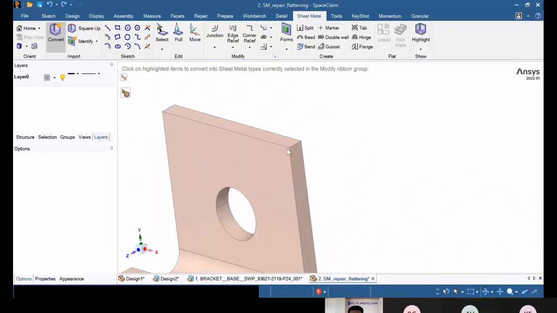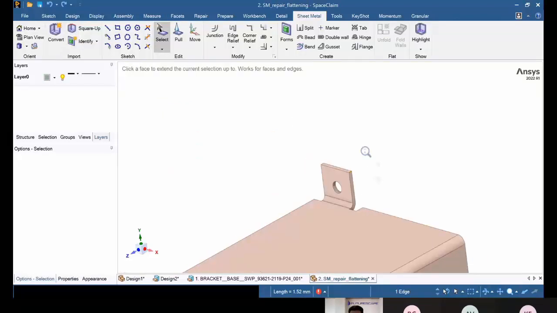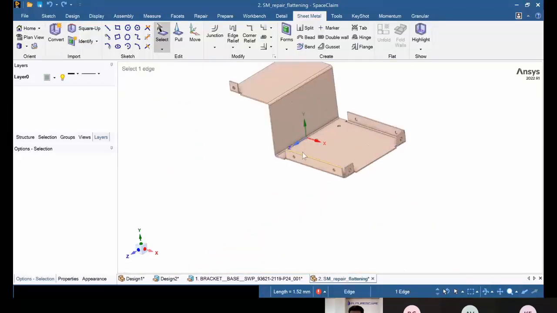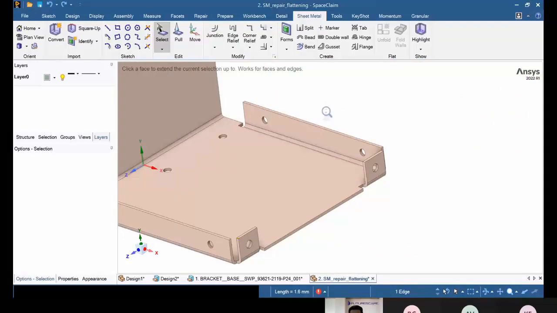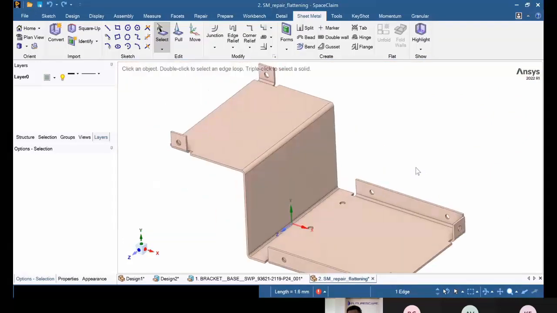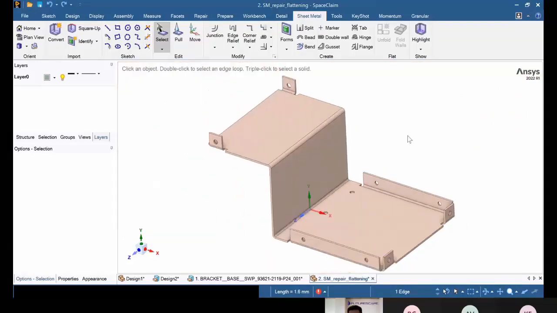So if I just go over here and select this very edge, I can see it's a dimension of 1.52 mm. All right, let's check at another place. It has a dimension of 1.6 mm. So the thickness is not constant throughout the model, due to which it is not able to convert. So it will be quite hard to just make it again. It will be time consuming, right?